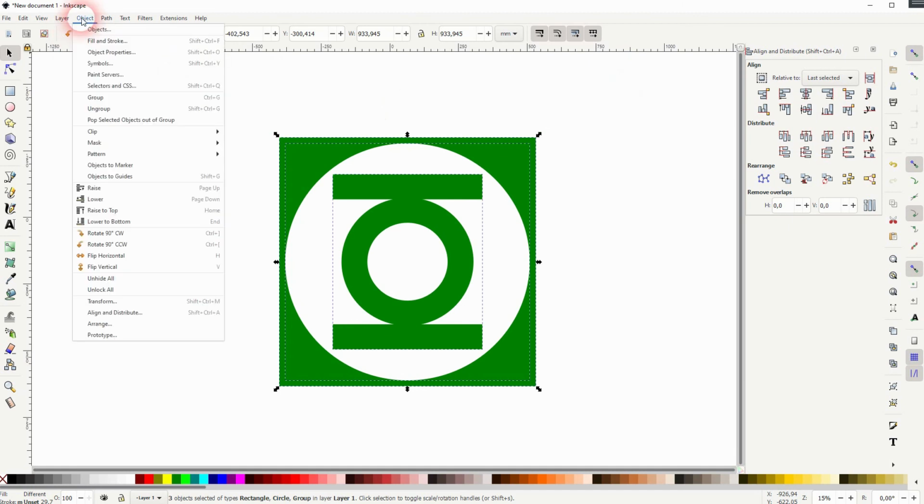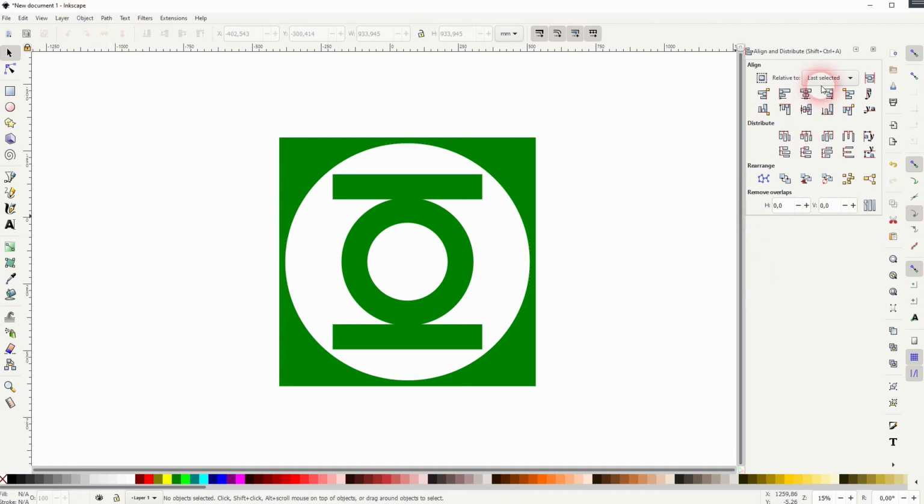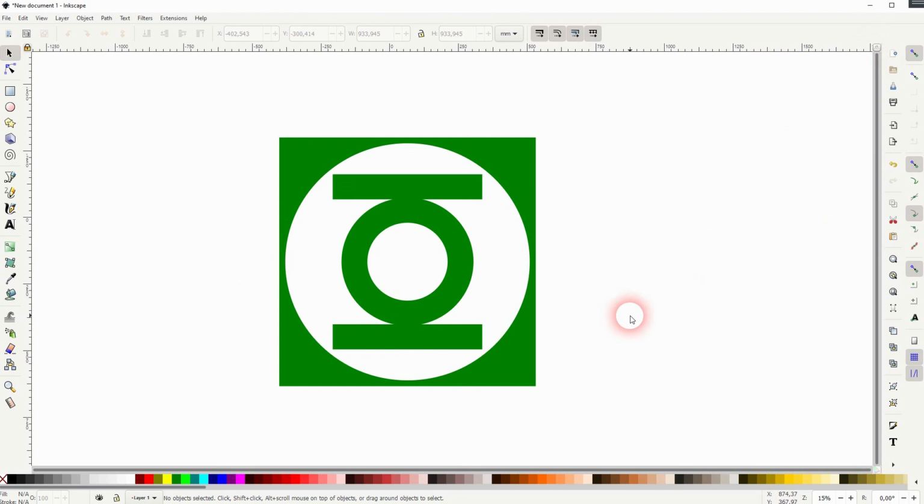Once again I can group that under Object, and now I can export it under File. And this is how you can create such a Green Lantern inspired logo design in Inkscape.